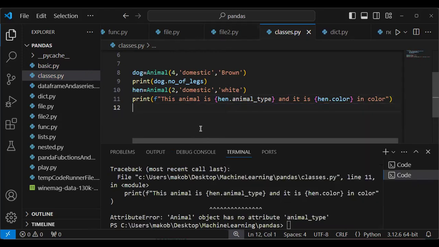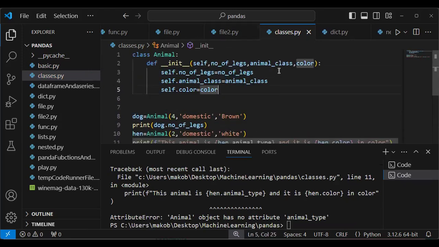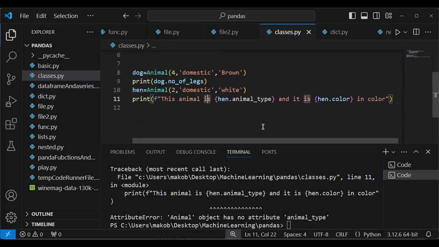Oh, okay, we have an error. Animal object has no attribute animal_type. Yeah, that is true. So what crime have we committed? We are referring to attribute animal_type, but we don't have it here. It is called animal_class. So we come and correct that.